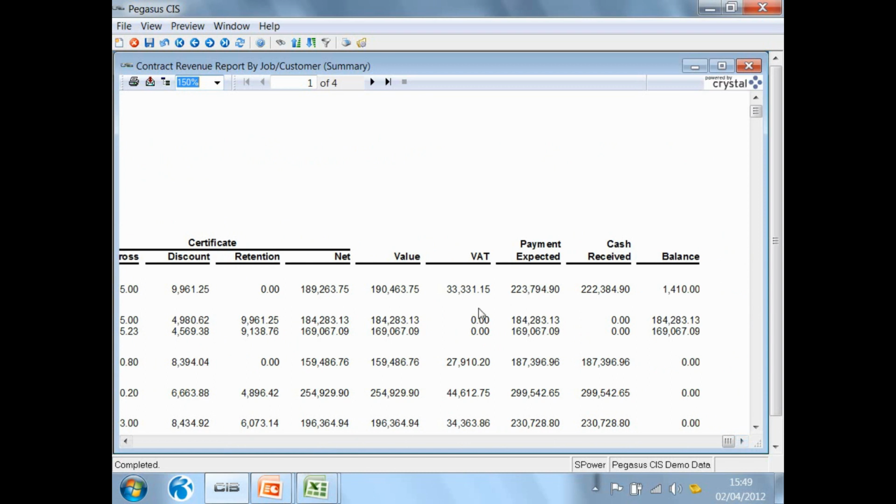And I can see the payment expected, cash received, balance that's outstanding on this particular job. So again, this is a very useful report showing me the cash that's outstanding. What we're using here is Crystal as a report writing tool. And that basically means that columns can be added to this report, columns can be taken away, or even indeed new reports can be created. So Crystal is a fairly standard sort of reporting tool.